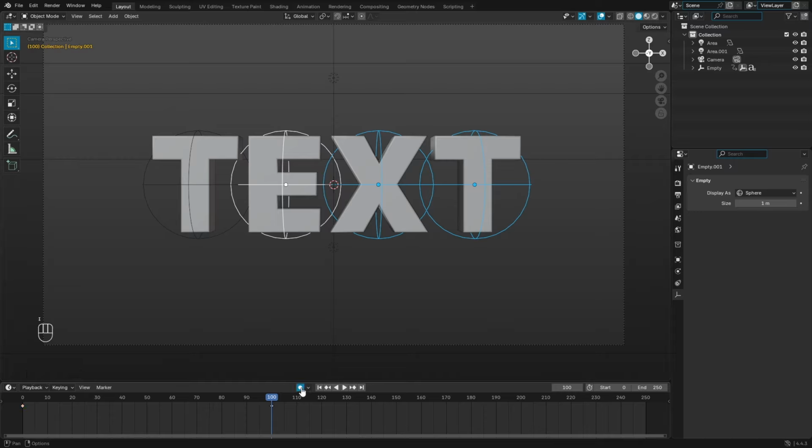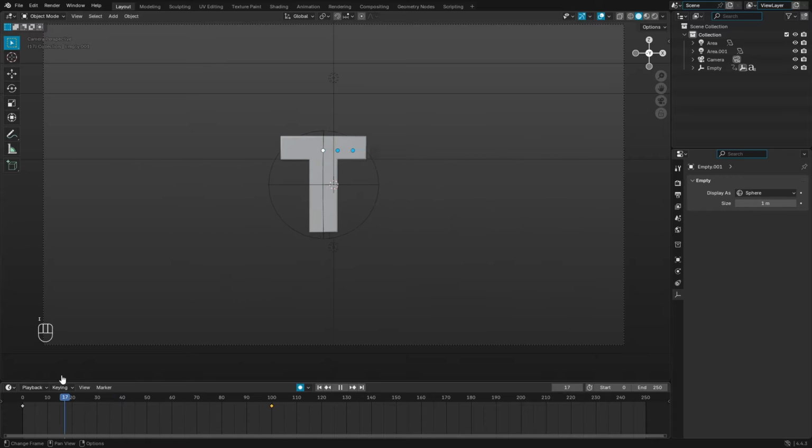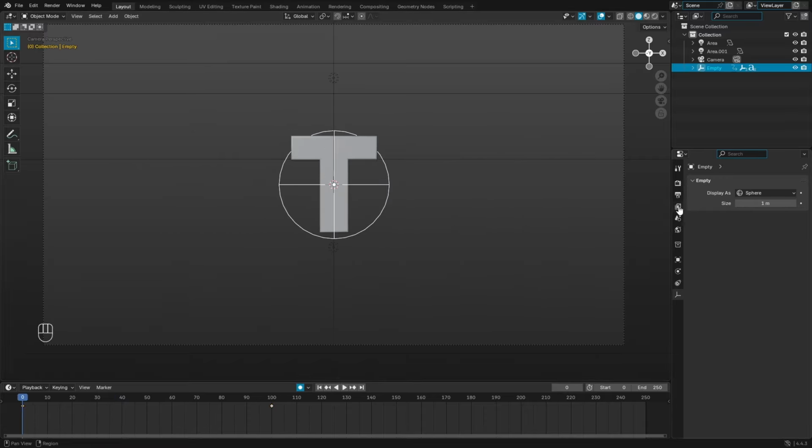I'm going to turn on automatic keyframe right here, hitting this little button, so I don't have to insert a keyframe every single time I do anything. So there we go, nice. Now, the reason why I'm doing this is because I want to make it so that our T rotates first and then kind of explodes and puts the other letters out onto the screen.